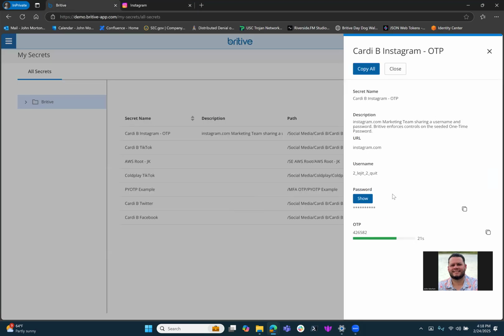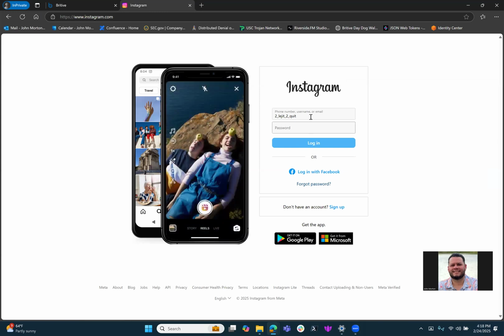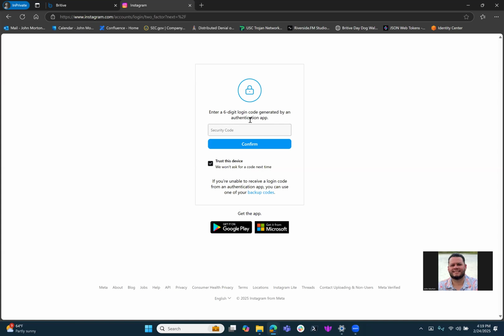This is one of the hardest things to vault and protect because you can't rotate it. There is no API in Instagram. There is no API on LinkedIn. There is no easy way to go and rotate a password after every time you use it. But what you can protect is this, the one-time password.